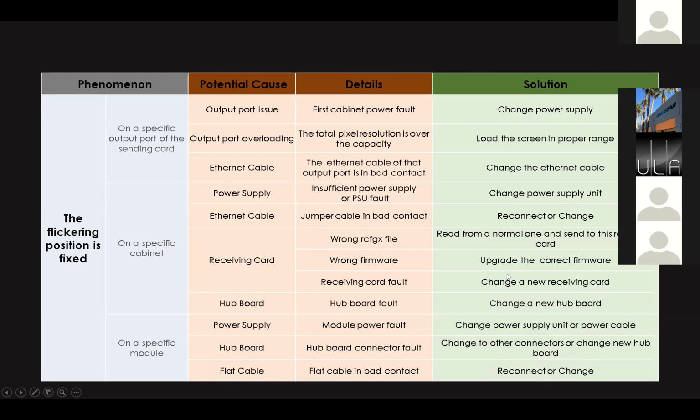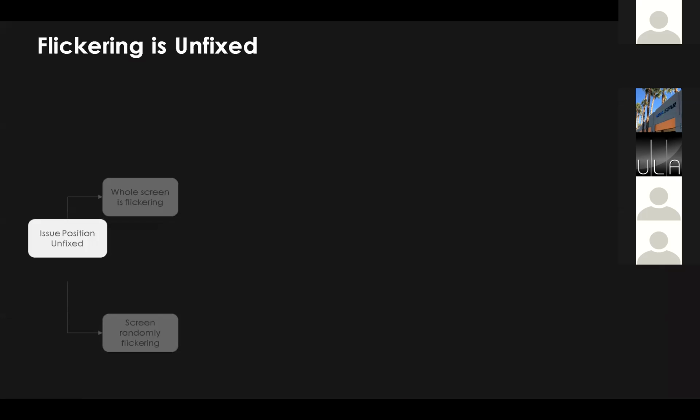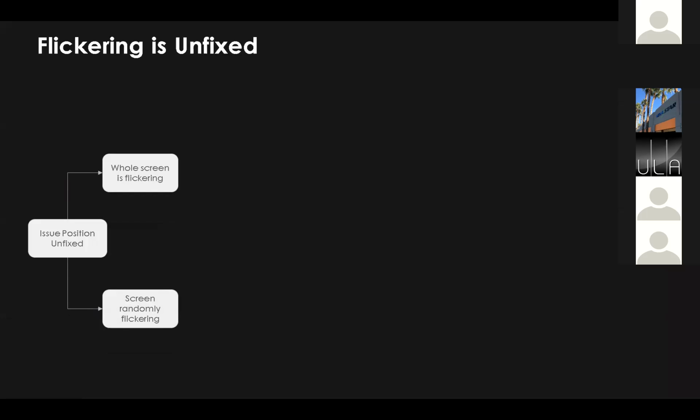So all of this is about the flickering position being fixed. So next part, let us see if the flickering is unfixed. Yeah, the issue position is unfixed. And then we have two situations: whole screen flickering or screen randomly flickering.